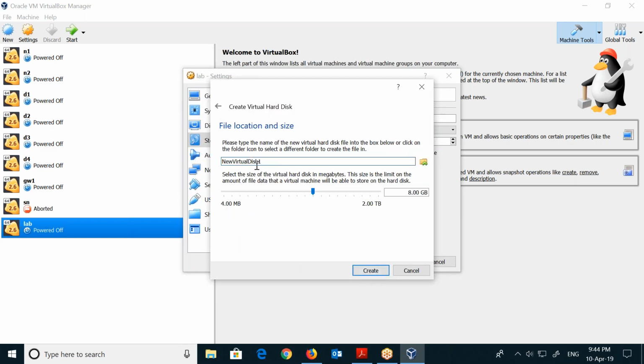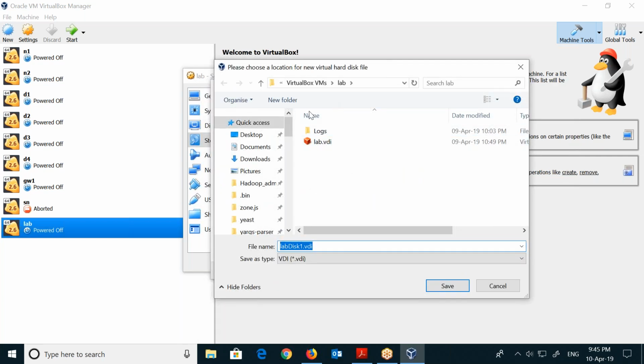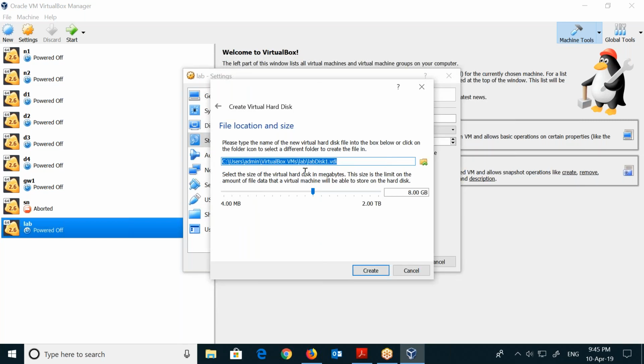Again, we will give it the size, 8 GB disk, and I will give it a name, let's say lab disk 1. So this name is just for our identification from the base operating system, means from the Windows operating system if you want to identify. So we are identifying using that. So I say create.